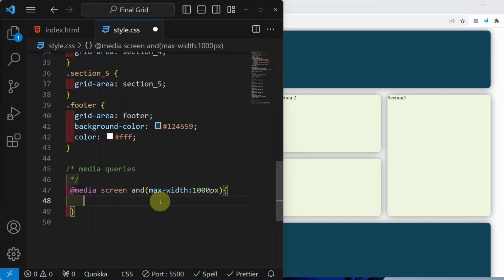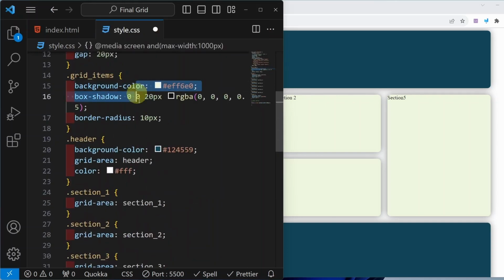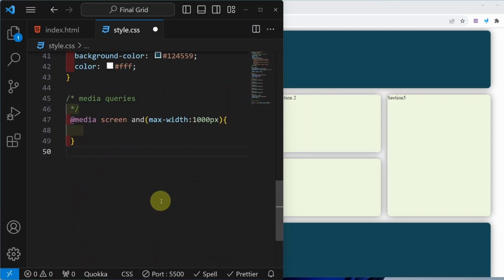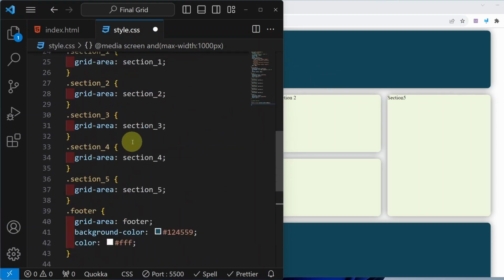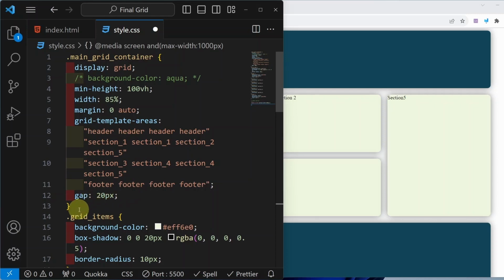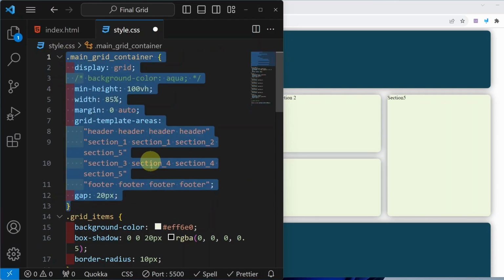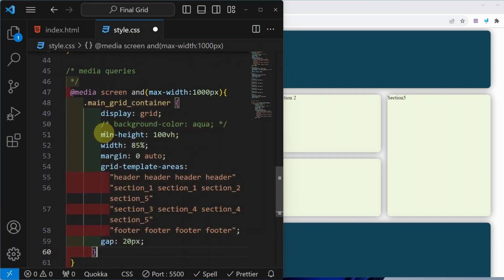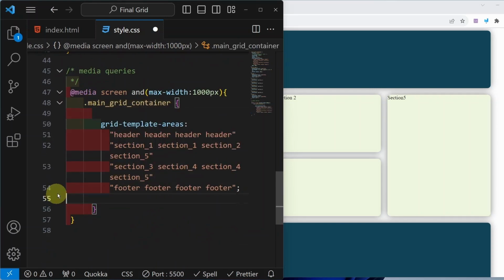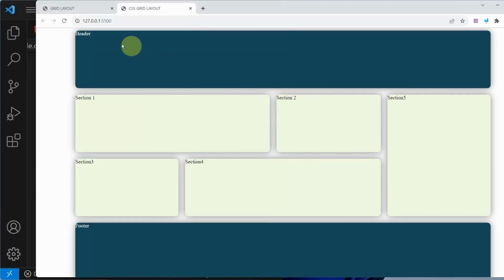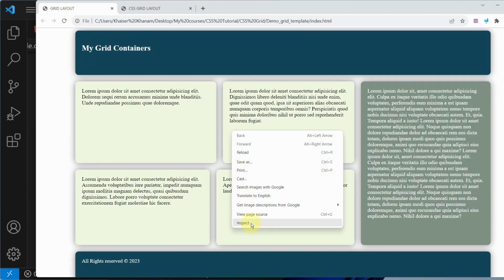1000 pixel, which means maximum will be 1000 pixel. So after 1000, whatever stylings I have given, that will be applied. But as soon as I come to 1000 pixel, then whatever stylings I am going to give here, that will be applied. So as of now, I just have to copy this one, and inside this I will paste. Rest all codes I will remove, and I'm just going to keep this grid template areas. Save this. I will come to my demo.